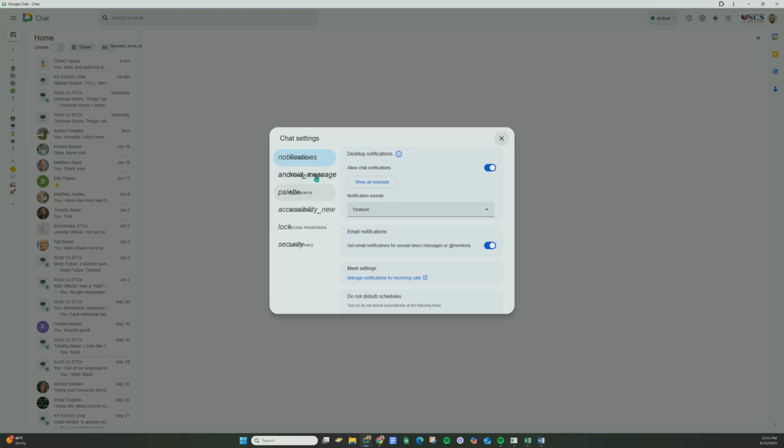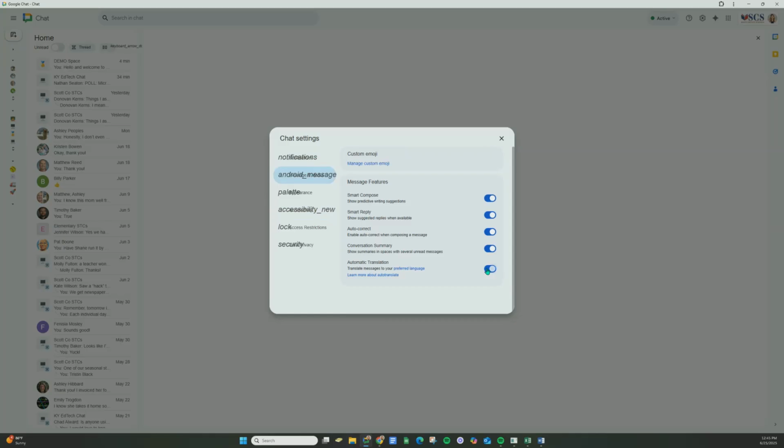One feature to also note is that in the messaging, you can choose automatic translation as well. So you can choose to have your messages translated automatically for you. That could be helpful if you have students or parents who don't have English as their first language.